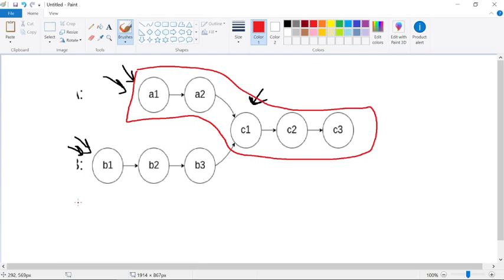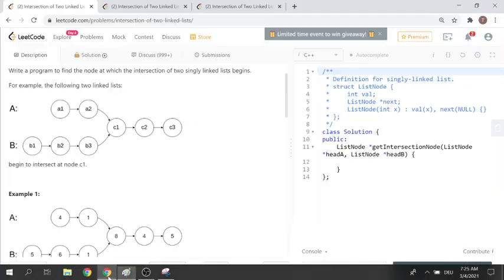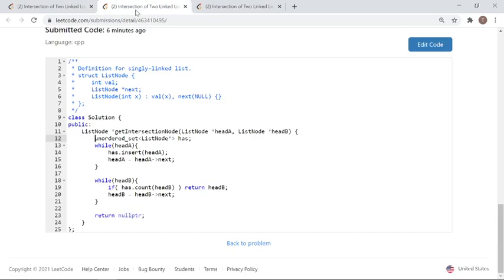After that, iterate the second, checking if each node is in the hash map. Check if B1, check if B2, check if B3, check if C1, and find it. This node is in the hash, then return it. If we check, this solution is here.